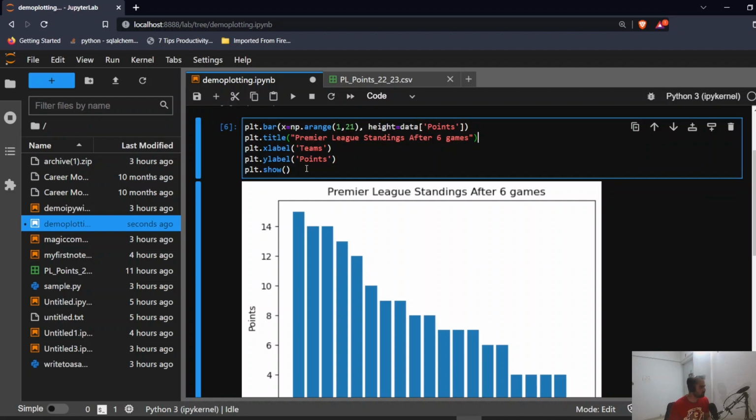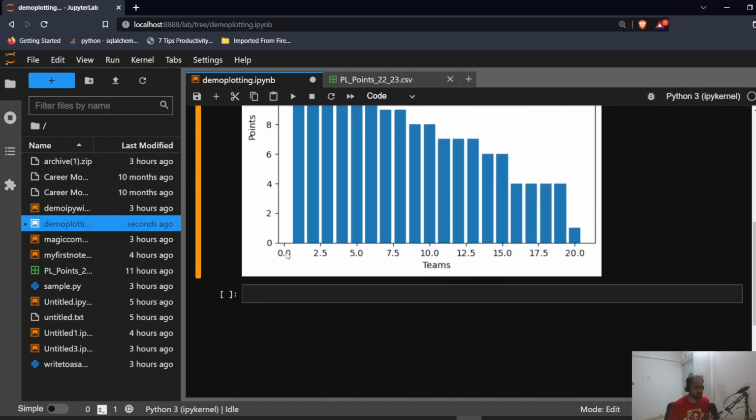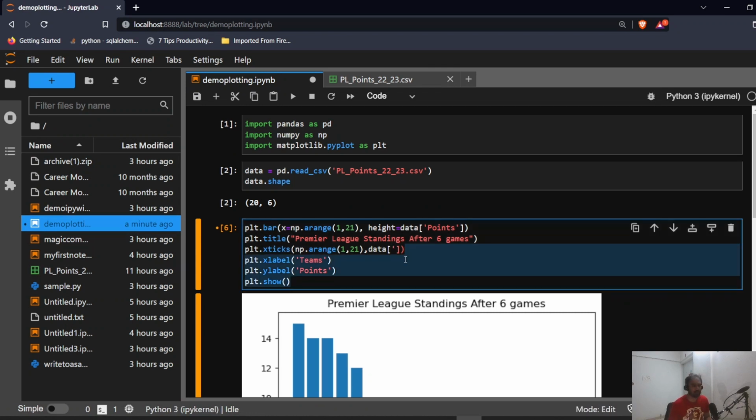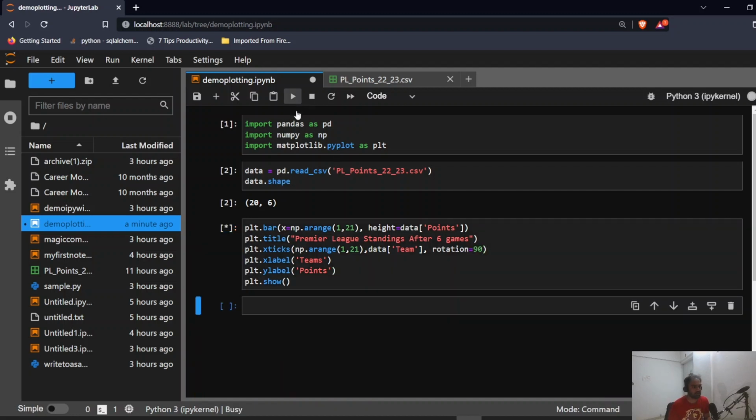And what we want to do is we also want to give each graph the name of the team. So what we can do is plt dot xticks, and again the same thing, np dot arange, and from data, I think the column is team and not teams, so let's do that. And close this, and rotation is equal to 90, so that it's properly displayed. Now let's run this one more time.